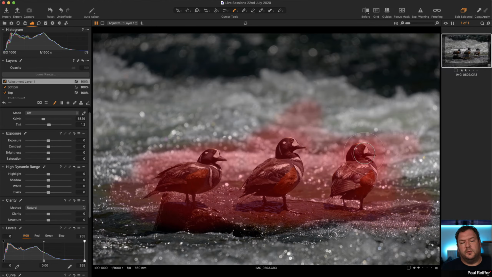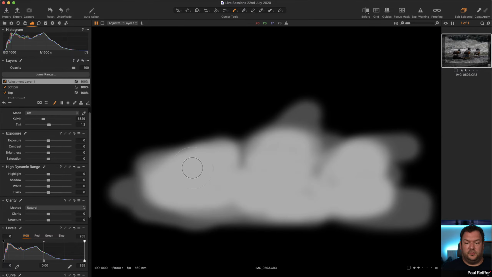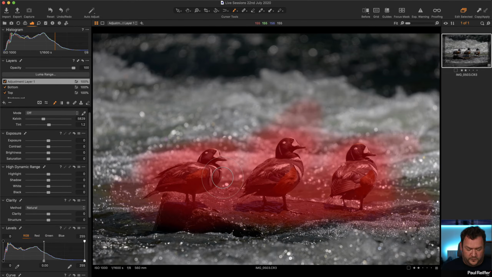And the reason I'm going over them is because each brush stroke is only giving me a 33% lay down of a mask. If I switch to a grayscale mask, you can see what I'm effectively doing. So I'm just building up layers and layers and layers where it's brightest over the birds themselves. Pretty rough, don't worry about it.